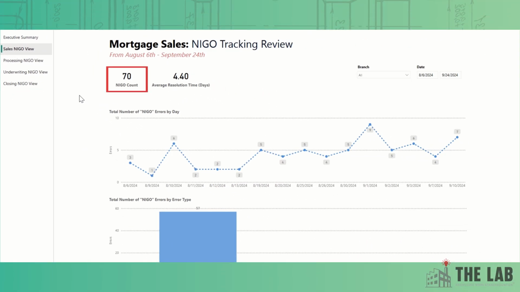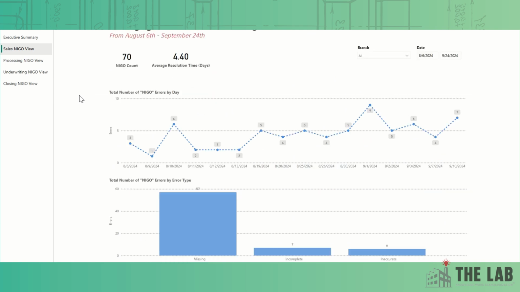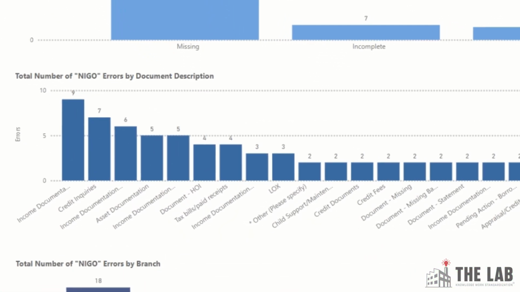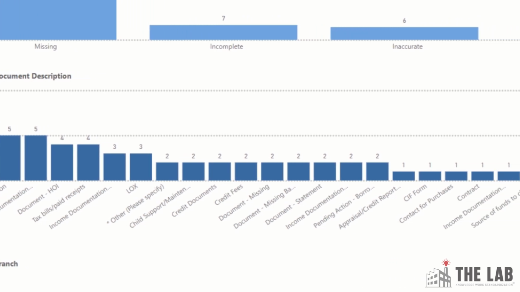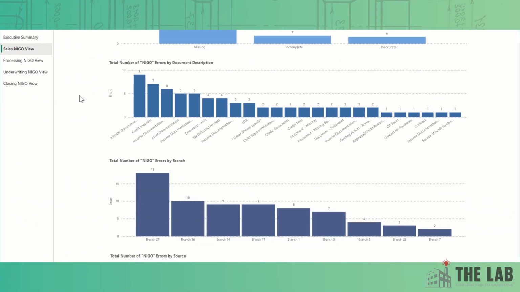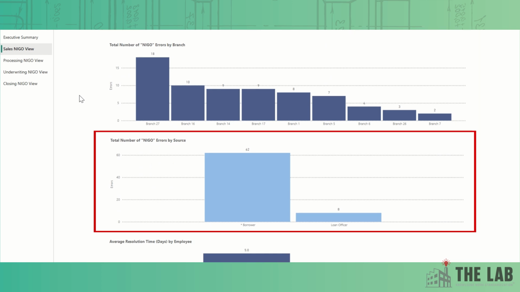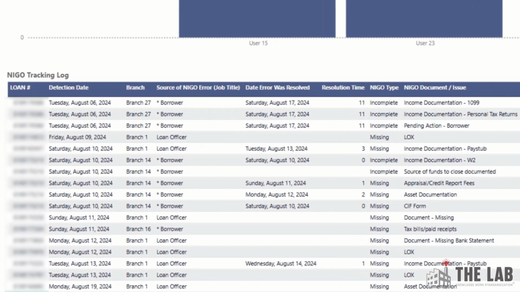Look, you get a detailed scorecard across the top, just like in the executive summary view, but now focused strictly on sales. Here, you can see error types and even the specific documents which generate the most NIGO, sorted in order. See NIGO errors for sales, sorted by branch, and by source. Here at the bottom, the tracking log provides a detailed, scrollable summary of each entry.